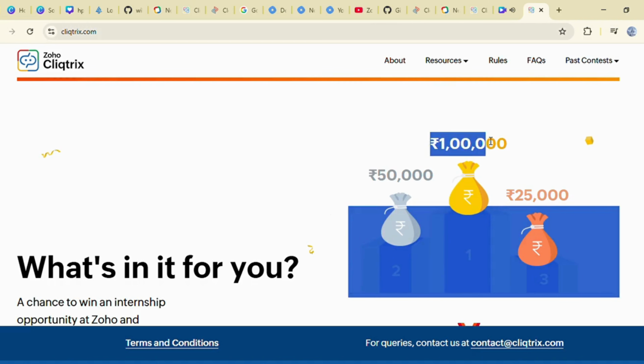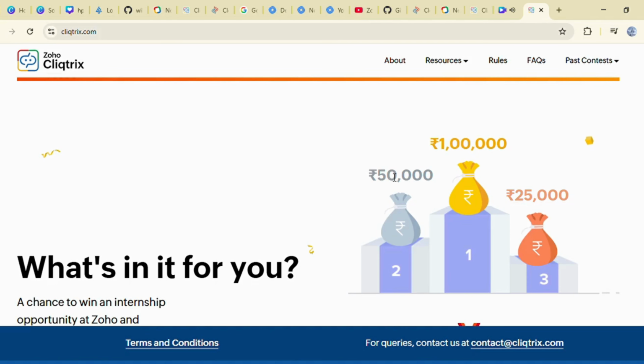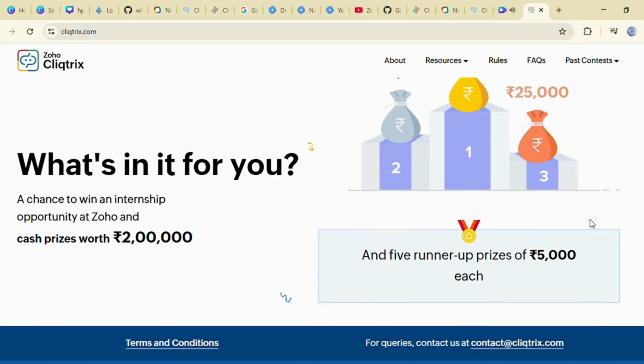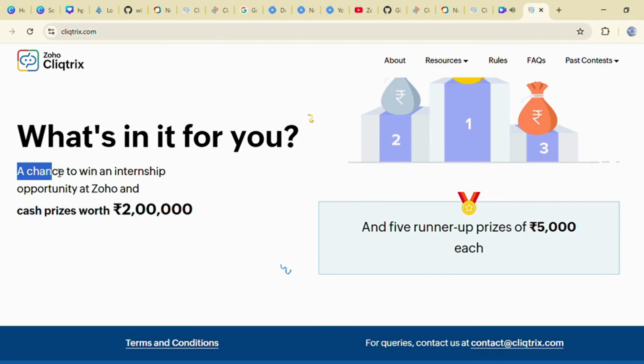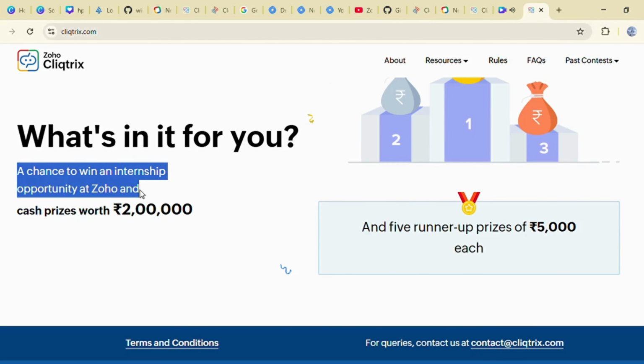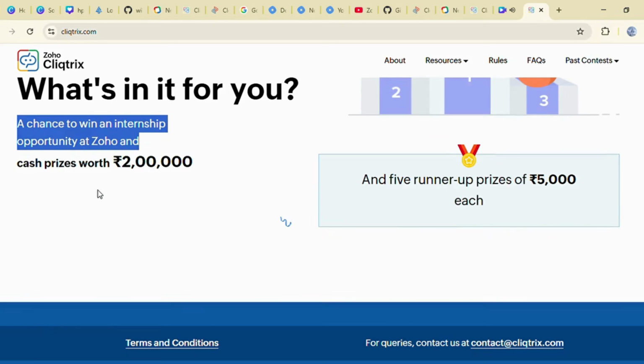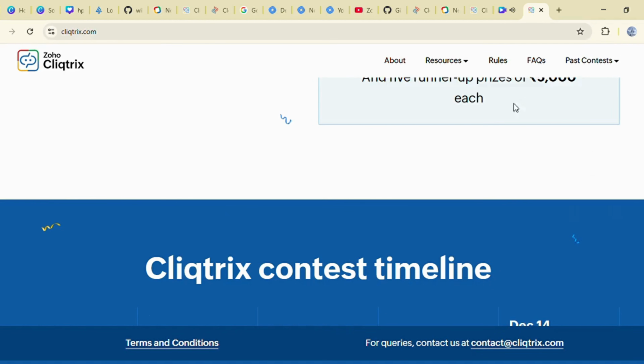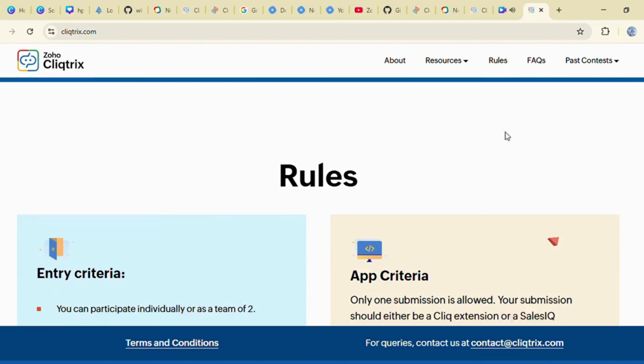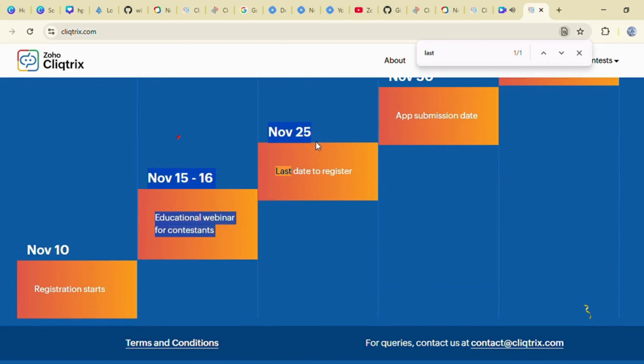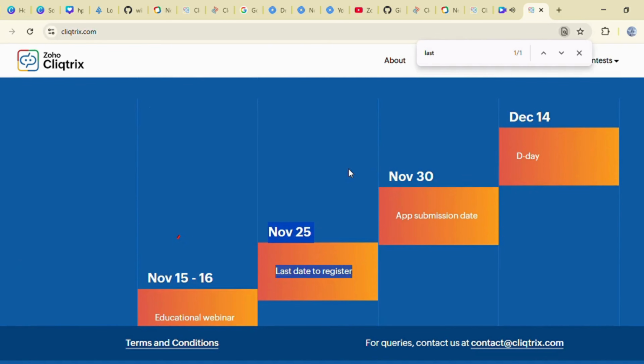Here's the exciting part. First prize, 1 lakh rupees, second prize, 50,000 rupees, third prize, 25,000 rupees. But the real highlight? An internship at Zoho, one of the fastest growing tech companies in India. That's the kind of opportunity that can boost your career. Registration is open now. Don't wait. The deadline for registration is November 25th.